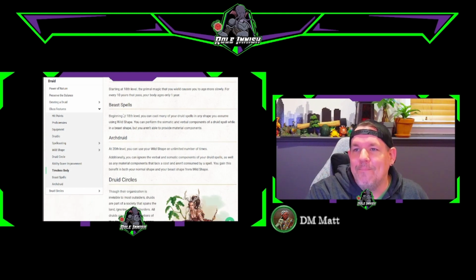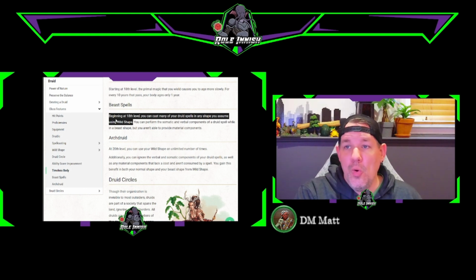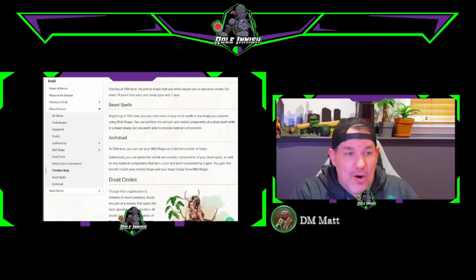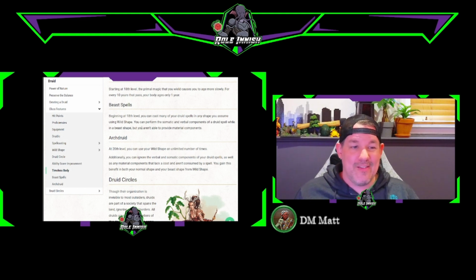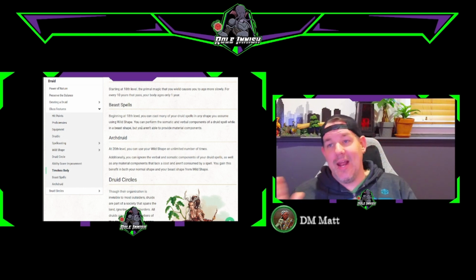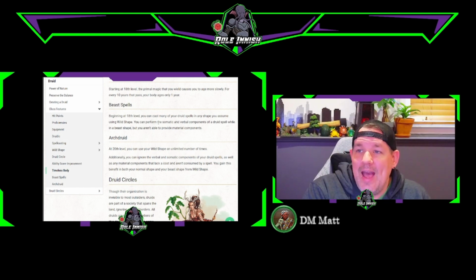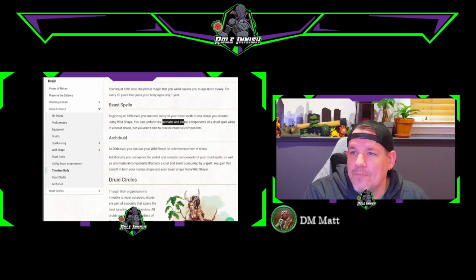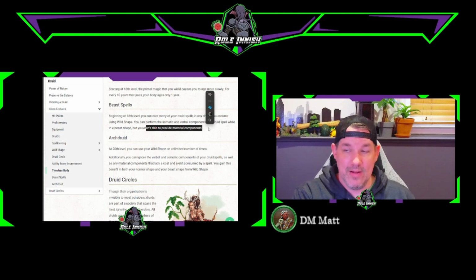At 18th level, you get Beast Spells. So you can cast many of your druidic spells in the shape that you assume as a wild shape. So when you're in wild shape form early on in your career, as I mentioned, you can't cast spells when you're in animal form. You've got to revert back to your druid to do so. But at 18th level, you're going to be able to cast some of those spells as an animal. You could perform the somatic and verbal components of a druid spell while in beast shape, but you aren't able to provide material components.